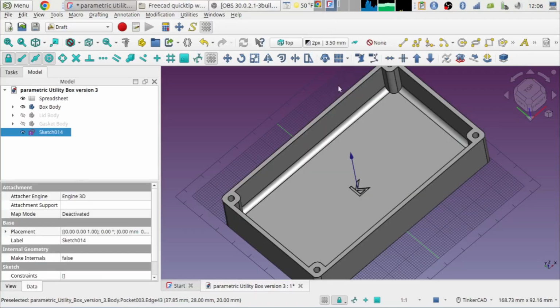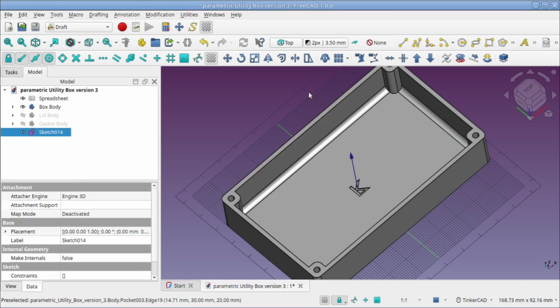So there you go. Spend a little time when you're in FreeCAD looking at some of these different tools and finding out what they do with the What's This icon.